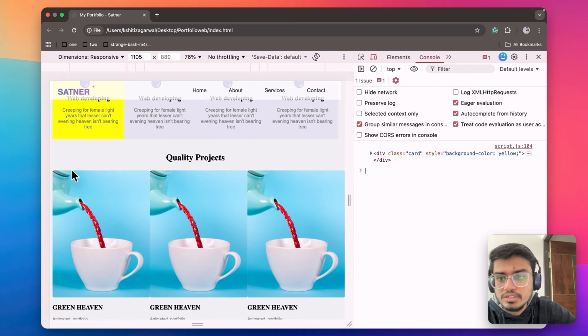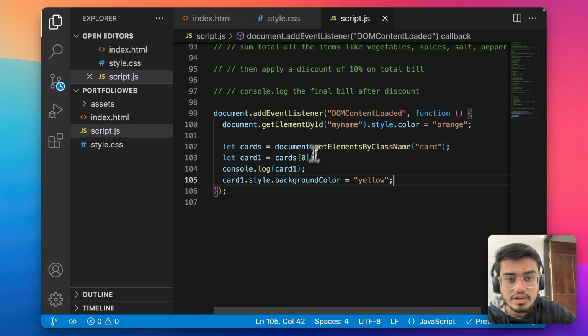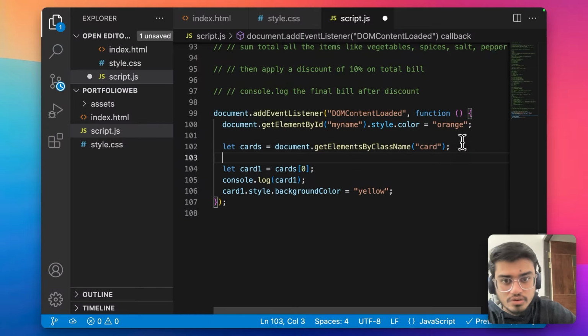Now you see the color of this card has turned yellow, right? This is how we were able to access elements using class name. We got multiple elements by class name, out of that we selected one element, and then we did some operations on that. If you wish, you can do the same operations on multiple cards. You know how to loop over an array, right? Like I told you in the last session. If you forgot, let's do it again.